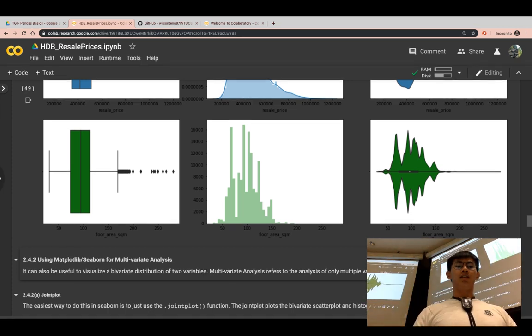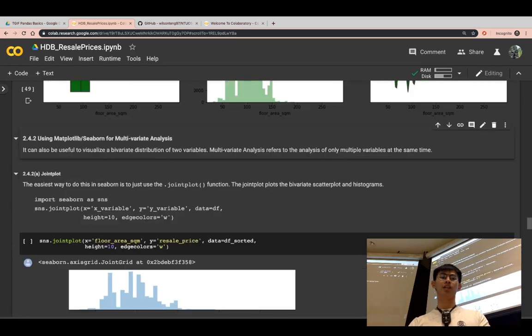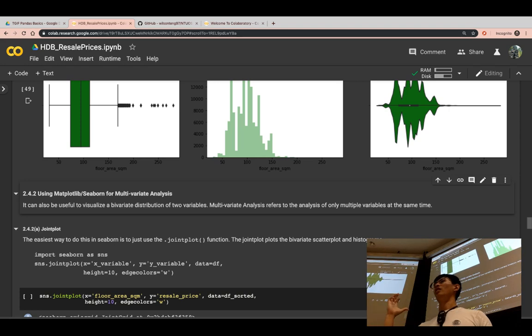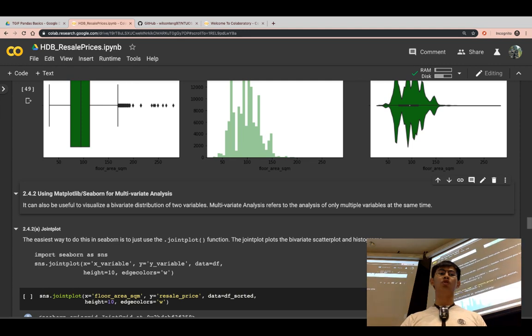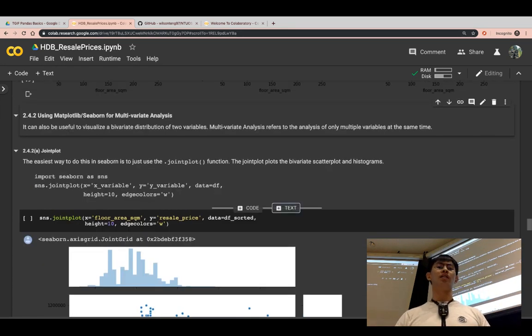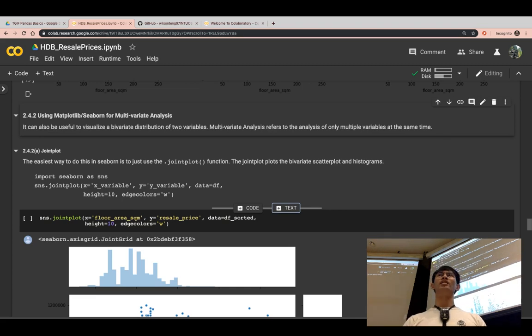Okay. The next one we'll do is, previously what we have done is analysis on single variables, like one feature only, like resale price and then floor area. Okay? So now we'll do 2 of them at the same time. So this is called a bivariate analysis or multivariate analysis.